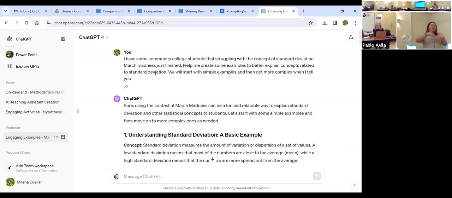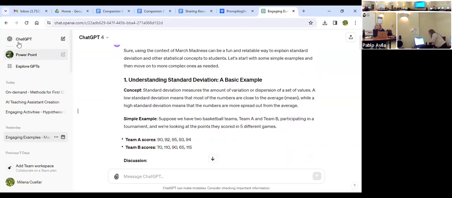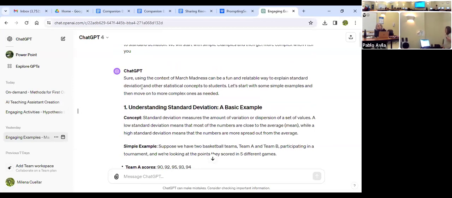So here I'm giving it the context and detailed instructions about the topic that I want ChatGPT to create examples and activities from. In this case it's examples, because I want them to understand that concept. Then when I generate, this is what it's showing me. It says, yes, sure, using the context of March Madness can be a fun and relatable way to explain a standard deviation, and so on. And then you can see what it has produced.